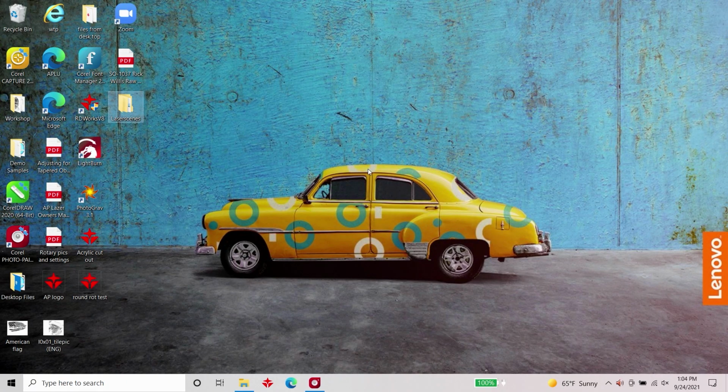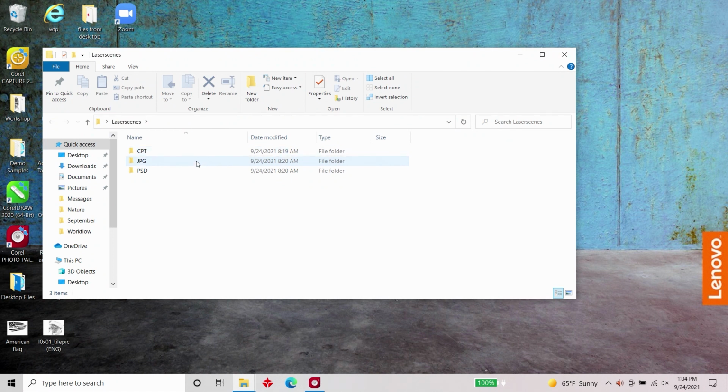So, like I said, we're going to be talking about this file folder here called Lazer Scenes. This should be either directly on your desktop or located in your AP Lazer file folder on your desktop. If you open this file folder up, you'll see that we have a couple of subfolders in here. We have CPT, JPEG, and then PSD. These are just different ways you can bring this image in. What we're going to be working with is this CPT file, which is a Corel Photo-Paint. And if you do buy any elements off of our web store, this is typically how they're going to come.